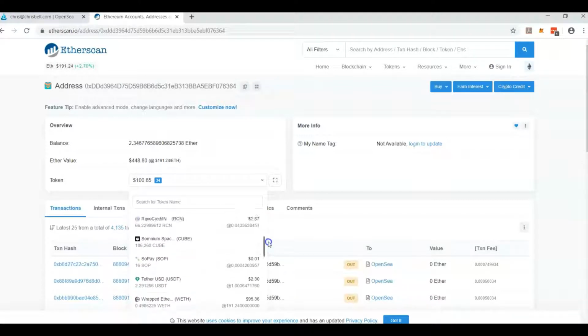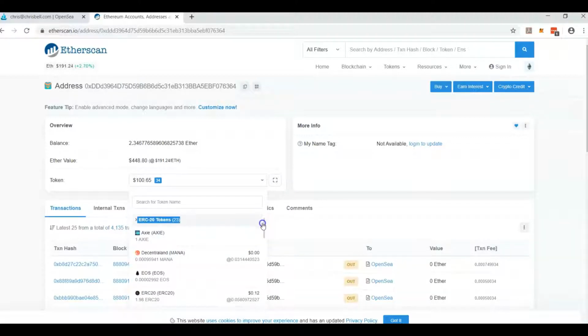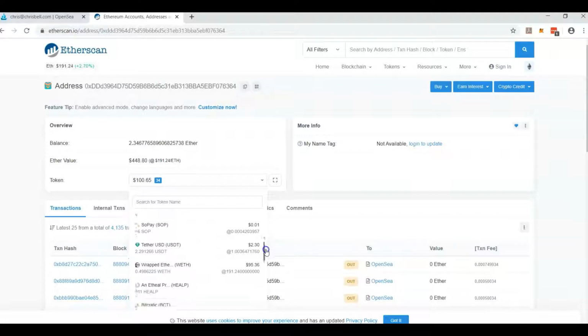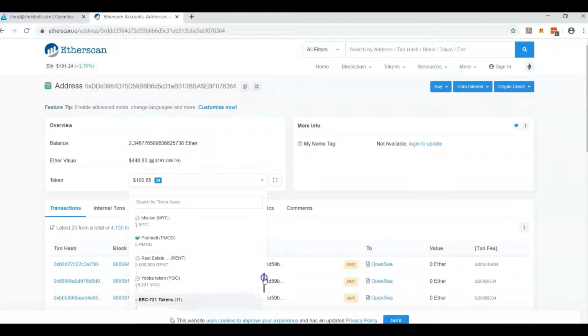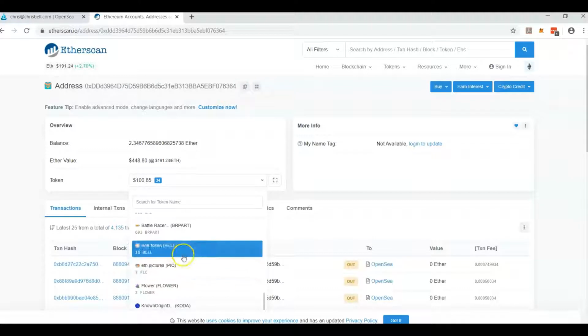And then, so I own some Somnium Cubes. Somnium Cubes are the in-world currency of the Somnium world, compared to the land parcels, which are all unique and different. You can see when you get down here, now you have ERC721 tokens, which are non-fungible tokens, the NFTs: Cryptokitties, land parcels, ENS names, all different names, Battle Racer car parts, all the car parts are different. This is my own token.